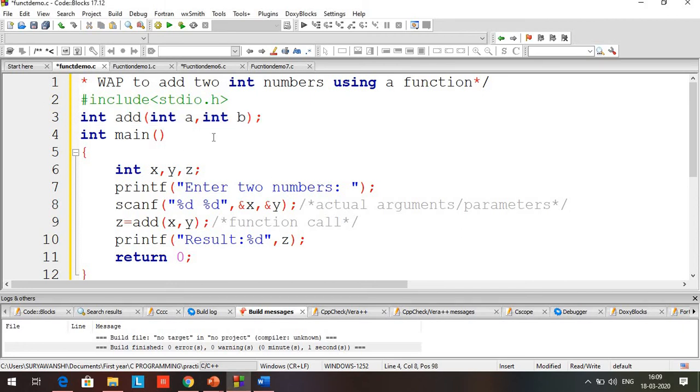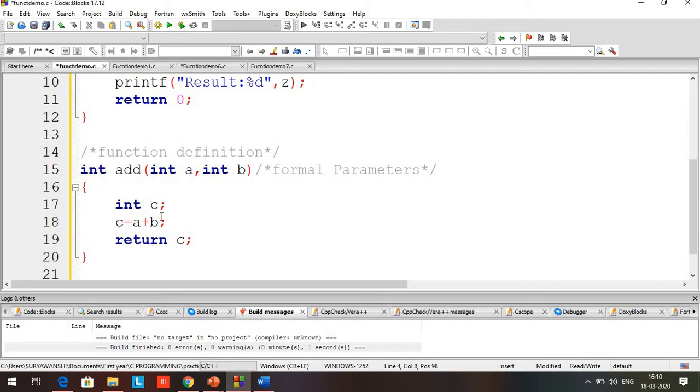In the previous video we have seen how to write a program using a function. We saw a very simple basic program of adding two numbers in which we globally declared a function named add, and then we called the same function with values x comma y, and then we have a function definition which actually adds the two numbers.